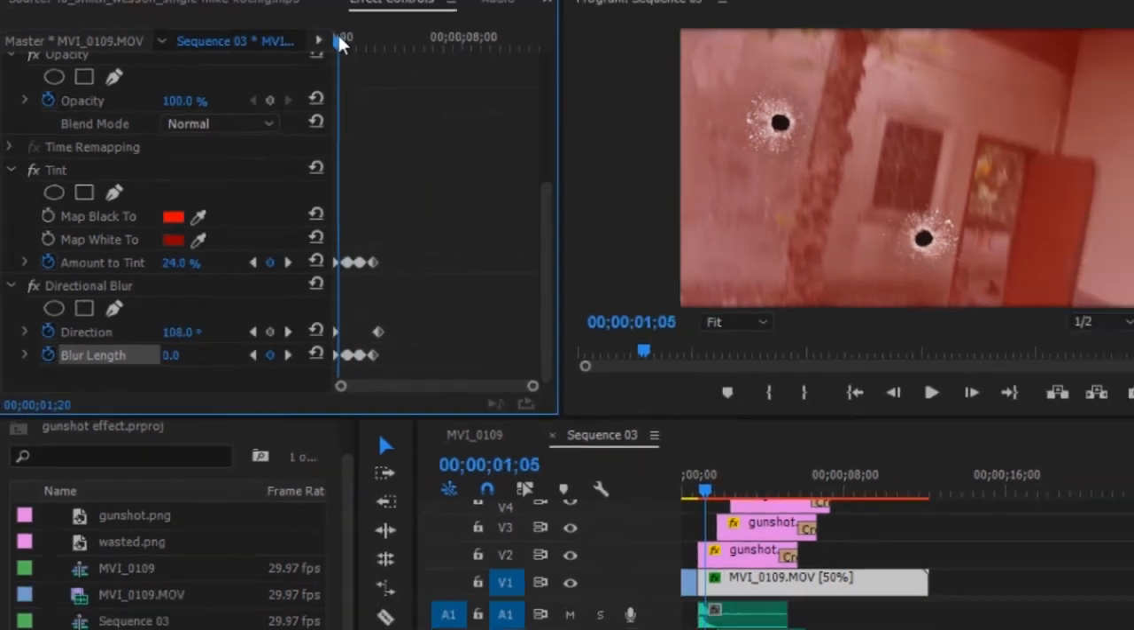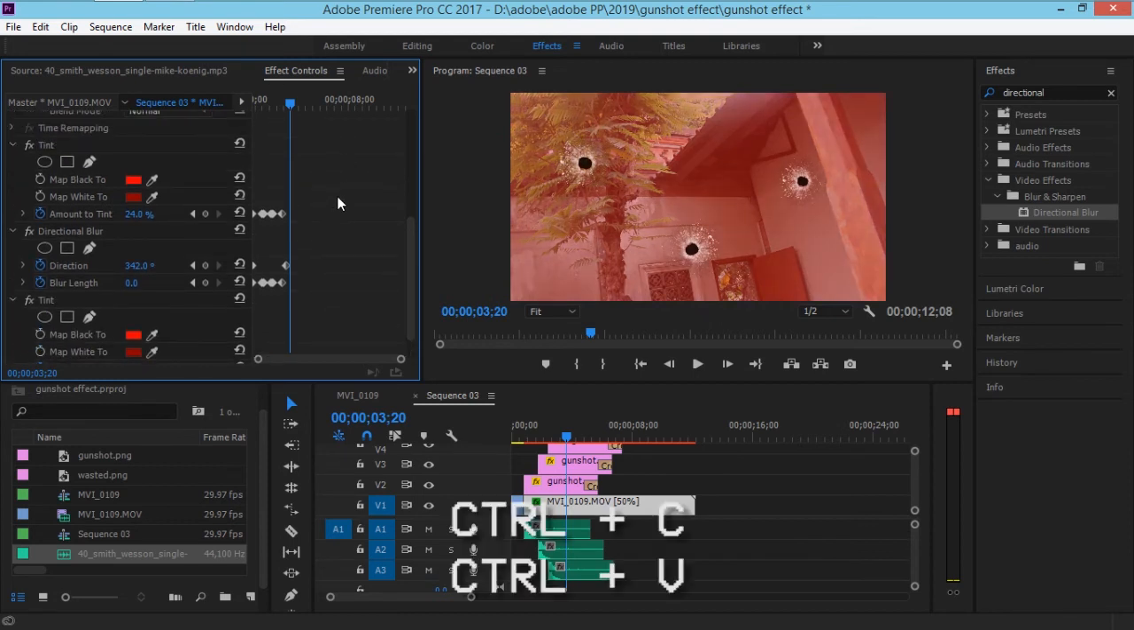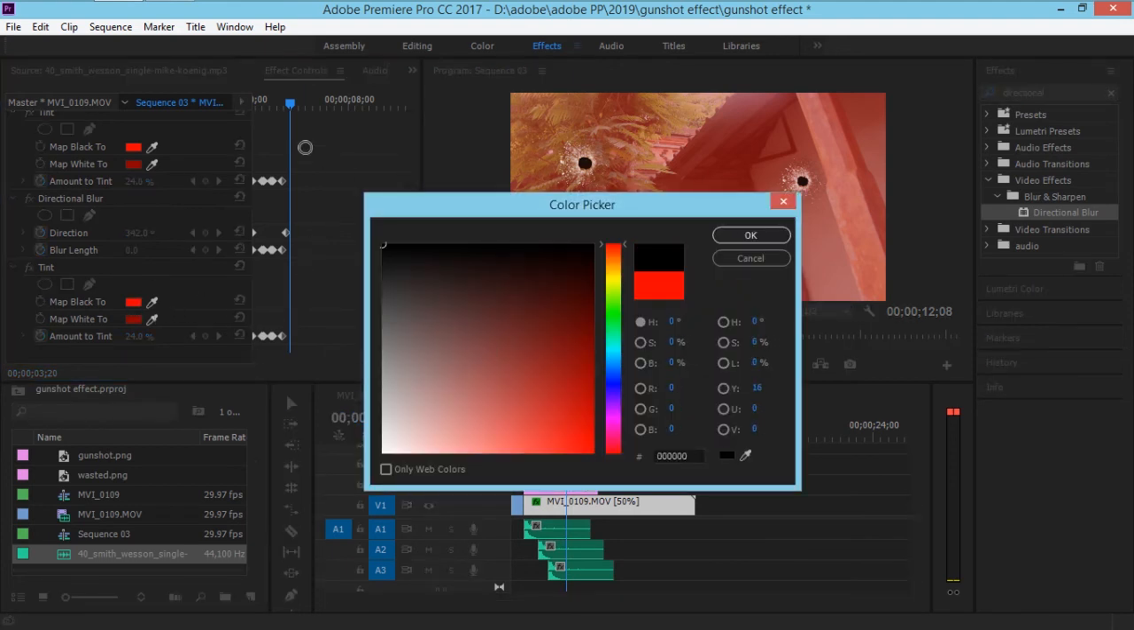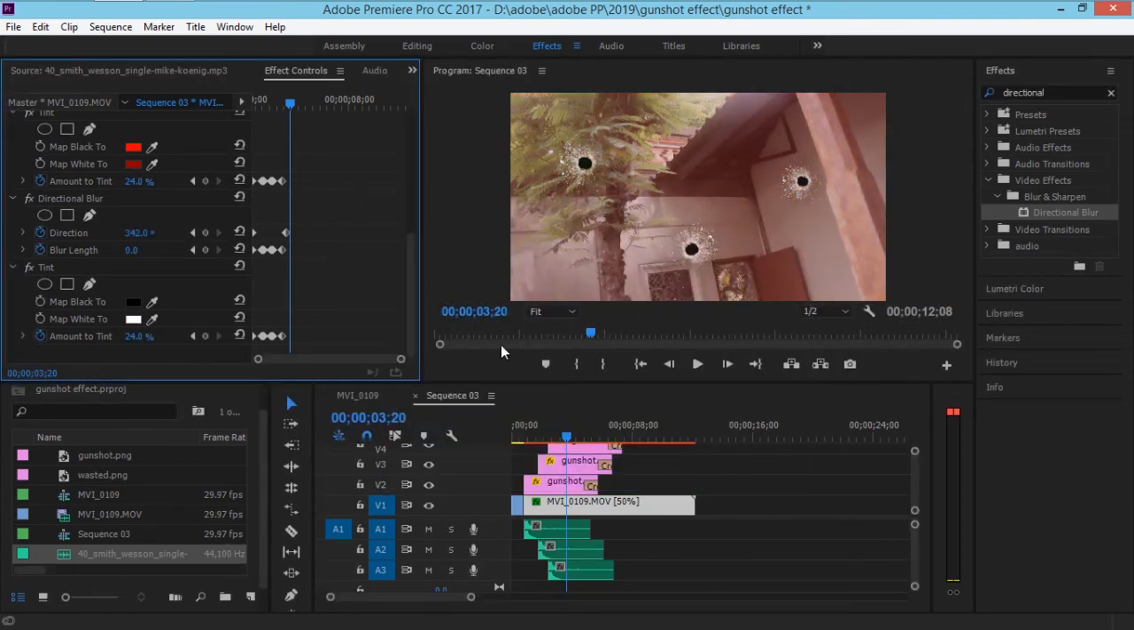And we're done. Okay, so for the next thing you want to make a black and white at the end. So I'm just gonna simply copy and paste the tint by pressing Ctrl C, Ctrl V, and change it to black and white. So this is gonna be black, this is gonna be white. But I'm gonna delete the keyframe because we don't want the keyframe.